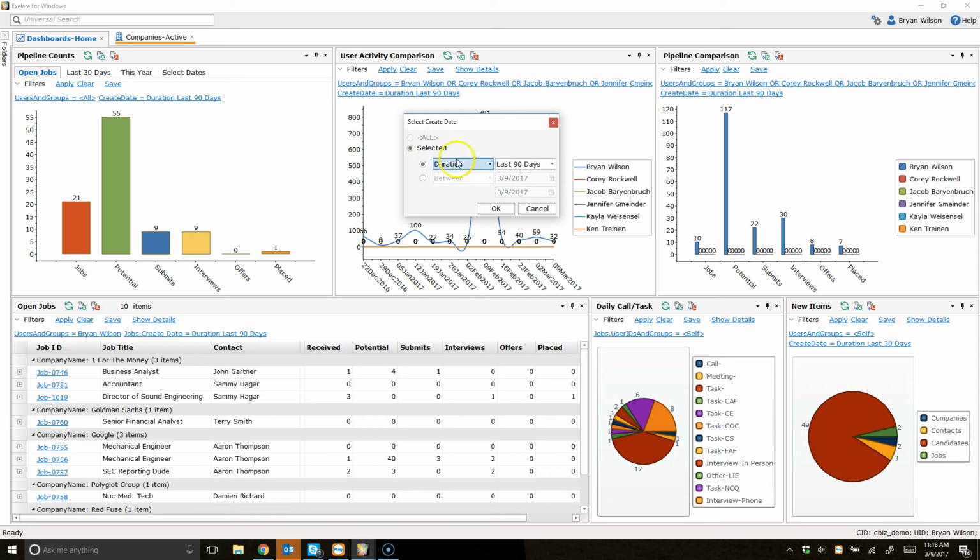Or you could say all if you'd like to, or you could click the drop down to see different options: today, yesterday, last 7 days, last quarter, this year, whatever, or even specify a specific range where you'd give it a specific date range. I'm just going to choose the last 90 days. Now, this is just a visual component, and in this case a user activity comparison, so it's showing you just kind of a visual of the overall activity levels each user is putting in based on your selection here.